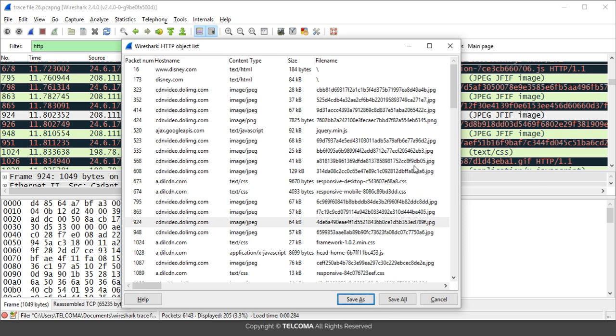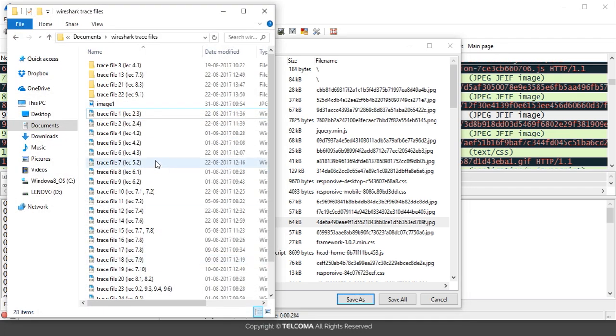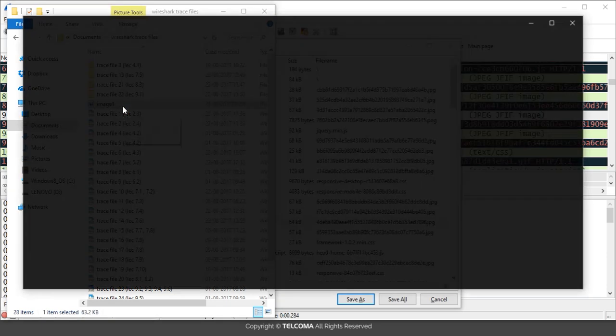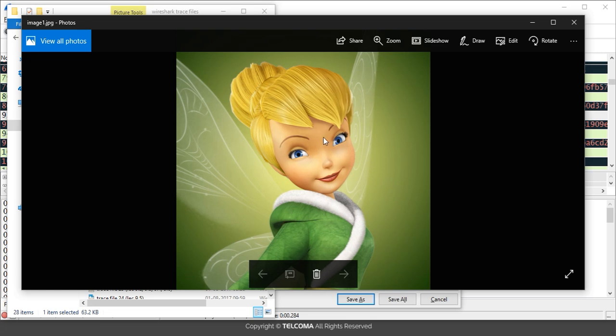Now, to get that saved file, you have to navigate through the directory, like Documents and then the Wireshark trace file folder. Here this image is. Now select this. This is the HTTP object which was exported by using the Export Objects option.